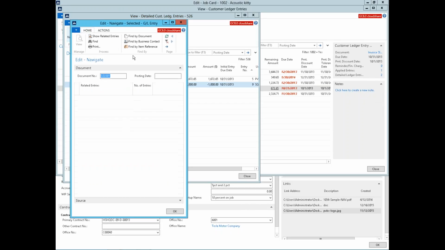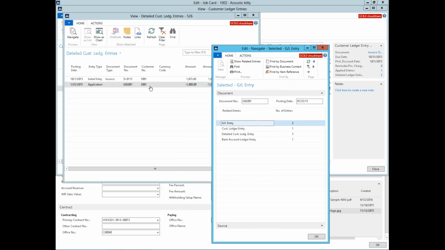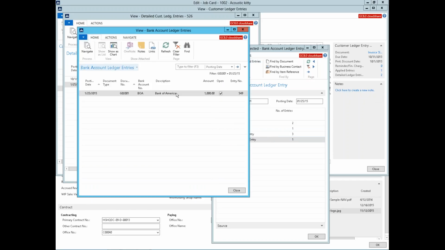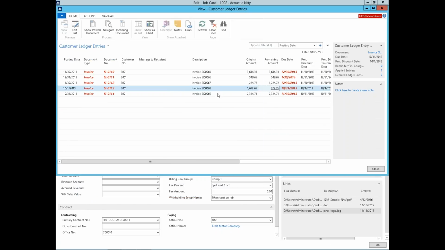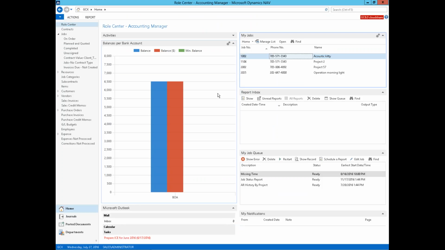So if I look at the actual entry, that $1,000 that got applied, it shows me all the details of that application. In this case, we put something into our bank account, hit the customer ledger, 2 entries to the general ledger. And I can actually pull up those details too. In this case, showing that it went to our Bank of America bank account. Open means we didn't reconcile that bank account yet.